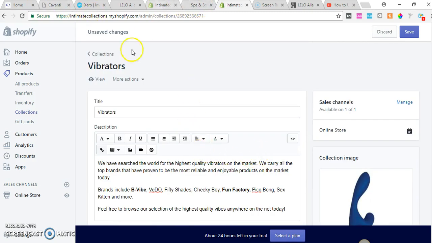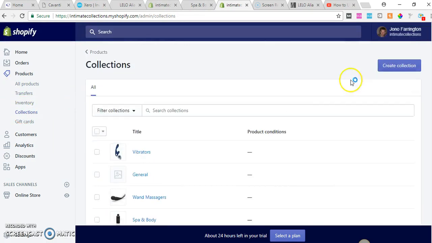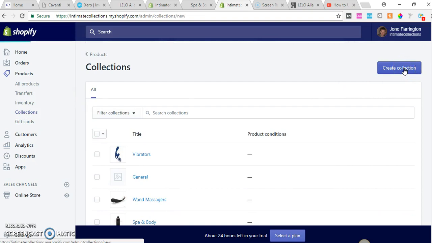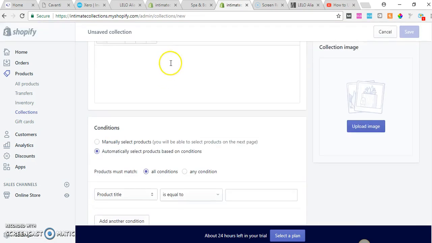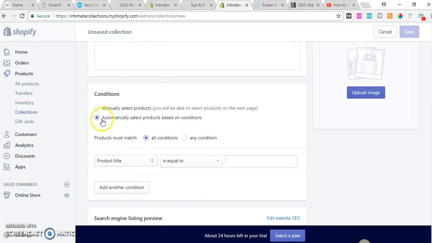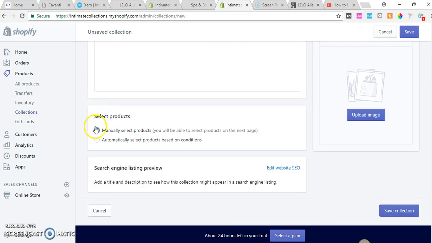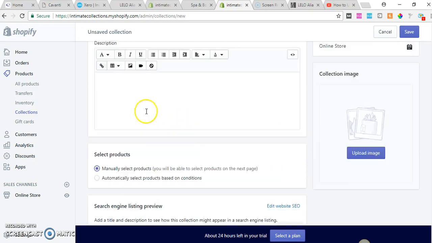One thing I did forget to mention though, if we just go back to a brand new collection, when you're doing it, you need to make sure that you set it to manual. Later on we might start adding it in with conditions, so meaning if we just want to add a certain brand name, we can do it automatically, but at the moment we'll just set it to manual. Otherwise it won't let you save the collection. So you just need to make sure you do that.